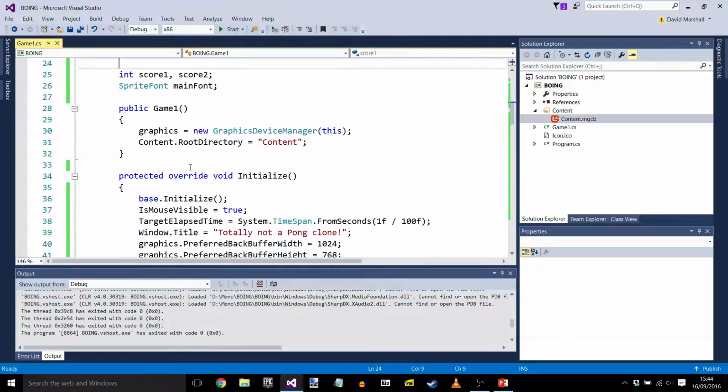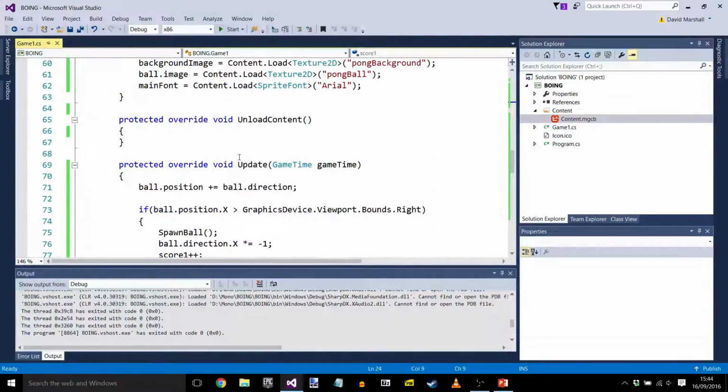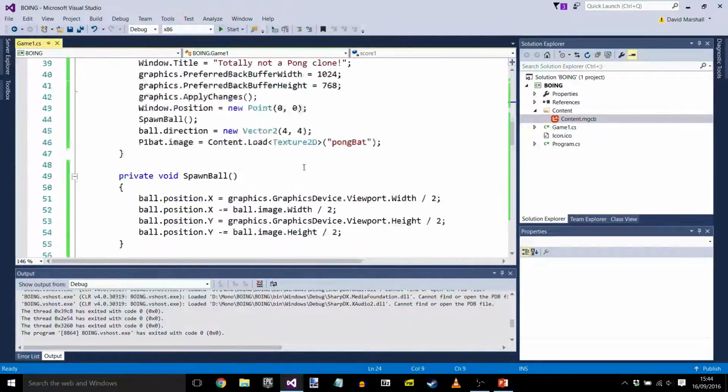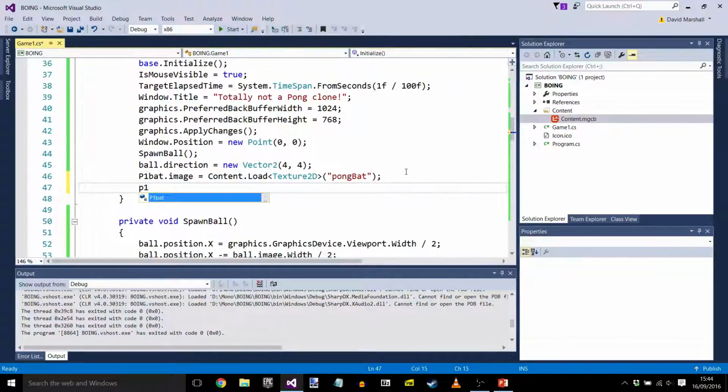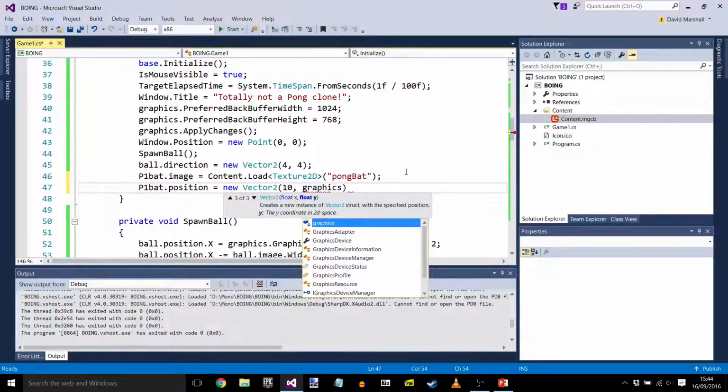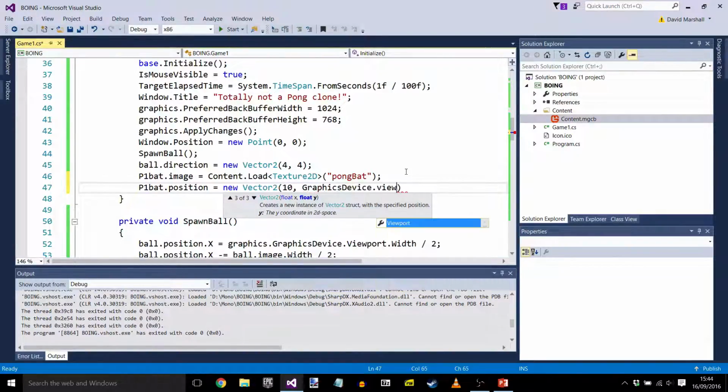So what should player 1's bat's position be at the start, the initialize? p1 bat.position should be a new vector 2 with x and y coordinates. I'm going to make the x 10, just a small indent from the left. And the y coordinate we will calculate again. Get the graphics device, viewport, and take the height divided by 2. That's halfway down the screen.